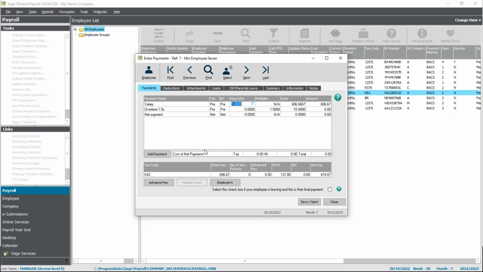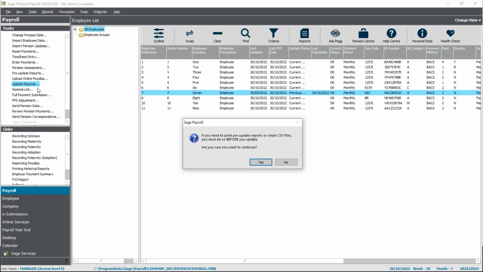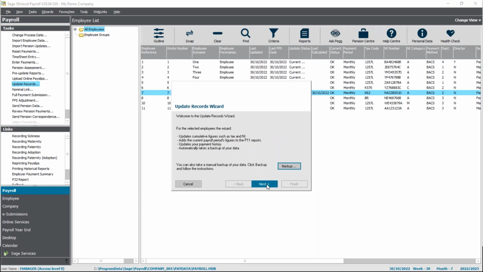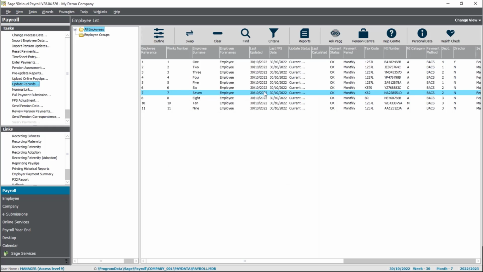We'll correct the pay. So again, this person missed off, we'll say 30 hours of overtime this time. So we've now added on the overtime that we missed off. We've clicked save and next, close out of there, and now it's time just to update the records. So we'll go ahead and update those records. There we go, and we're back up to date. So in theory, it's as easy as that.